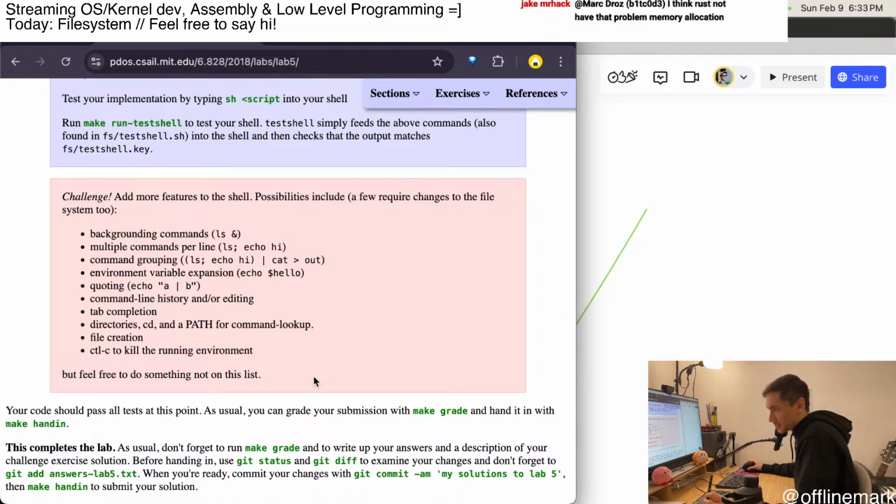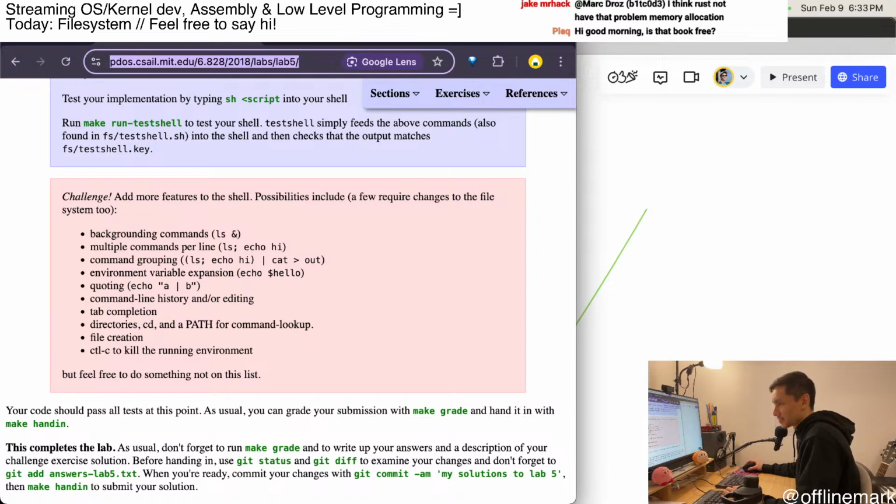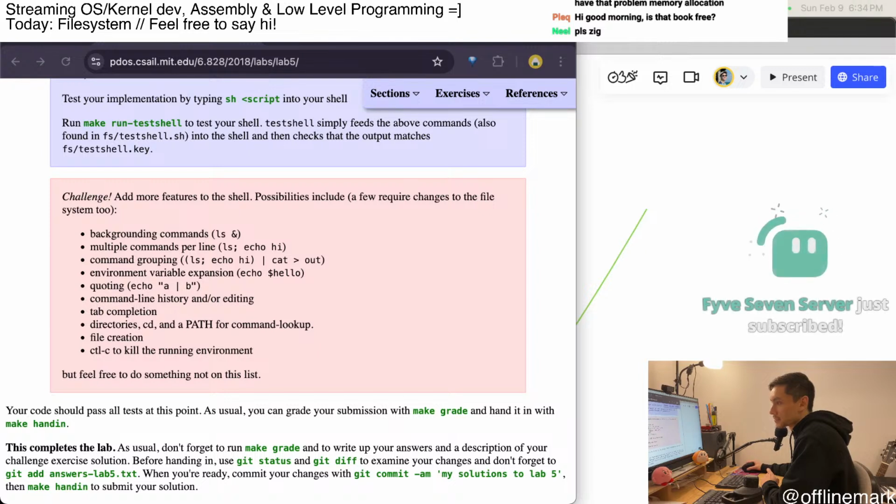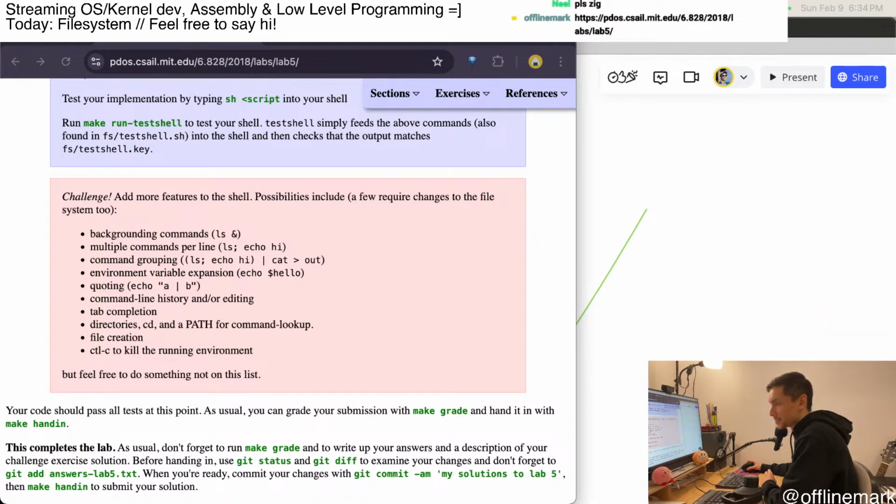Yep, Sia 92 Yoji. Hey, good morning, Plek. Is that book free? Yes, it's free. It's also linked. Damn, the algorithm is going crazy. This is fun.